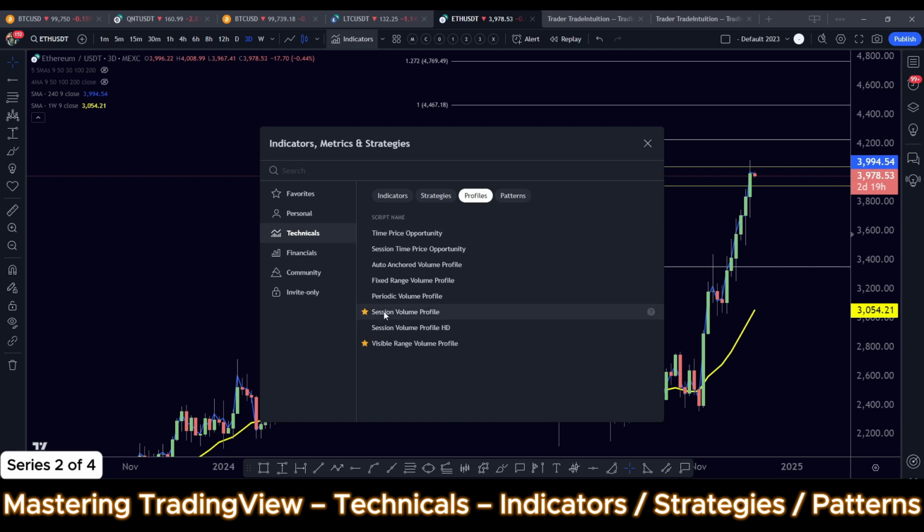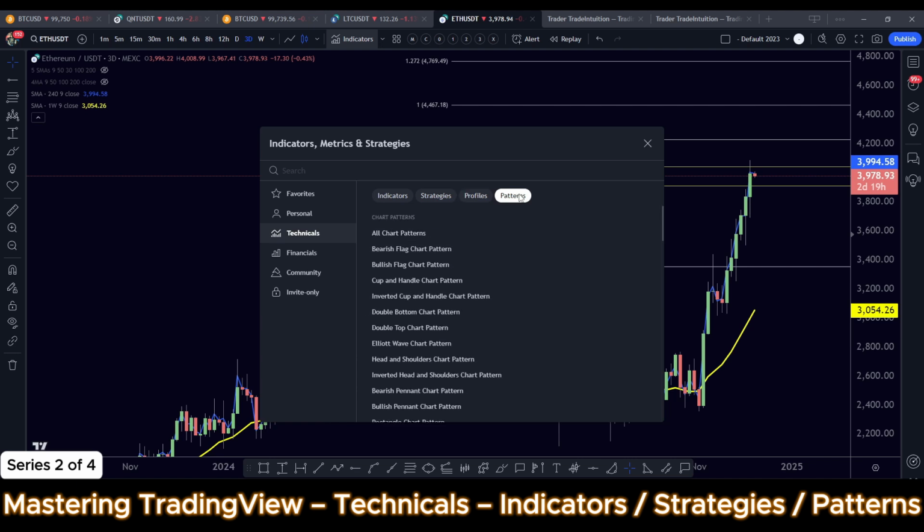Profile. There's a session volume profile and a visible range volume profile. Again, this all depends on what tier you have as a membership.